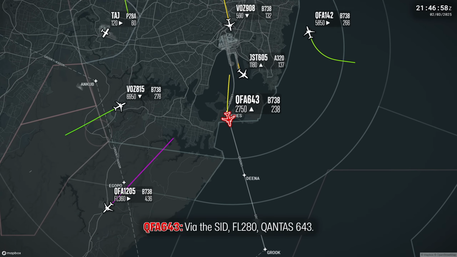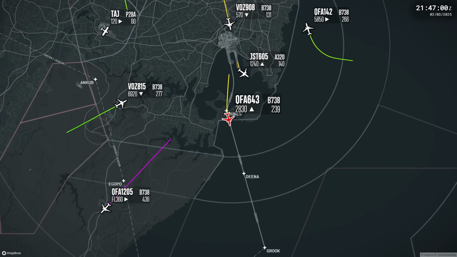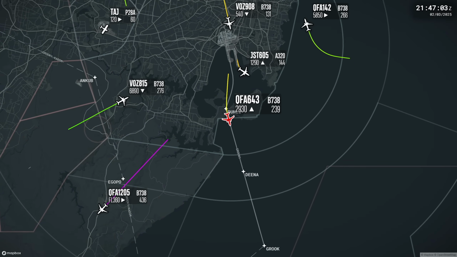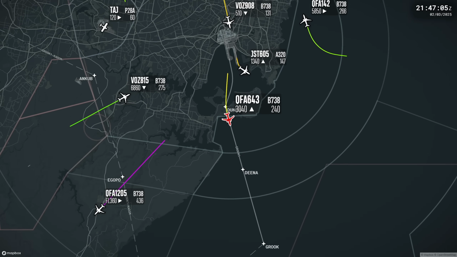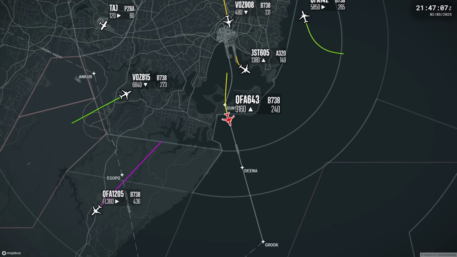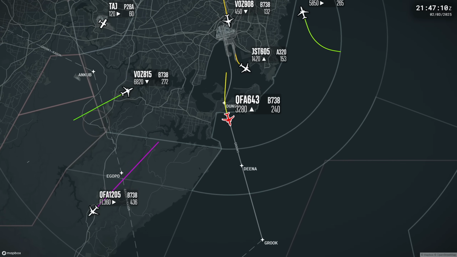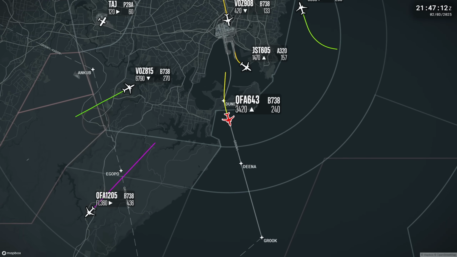Qantas departure 643. As the climb continues, the flight crew notice an ominous sign on the flight deck. Smoke begins to emanate from the left audio control panel. The crew immediately don their oxygen masks.